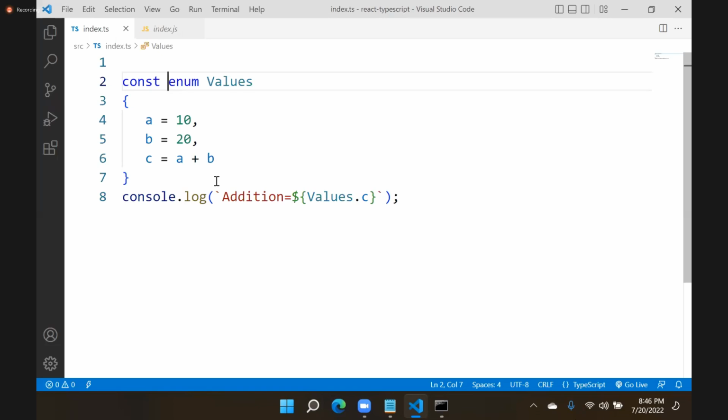Is it valid? If valid, why? Why are you writing a constant enum? Enum itself is a constant. What do you think? Anything? Any idea that comes into your mind?